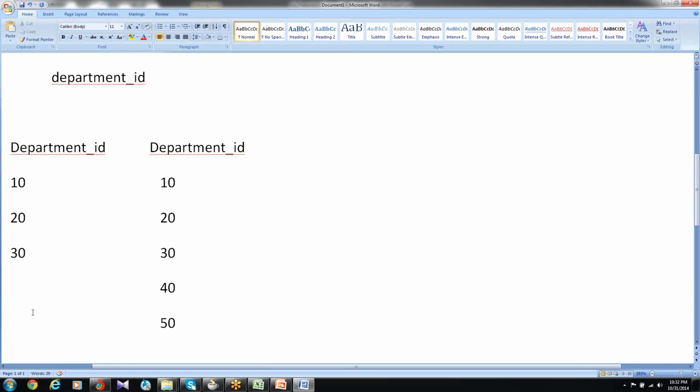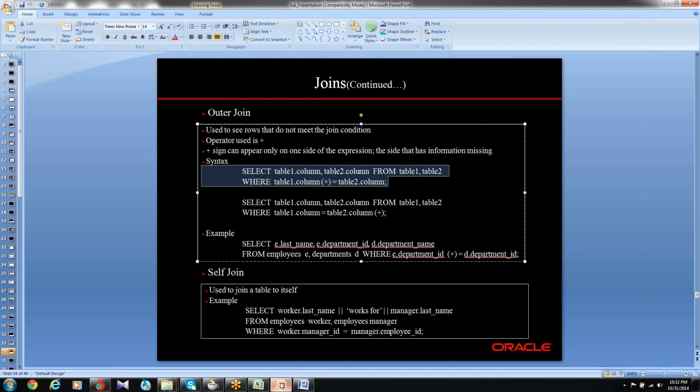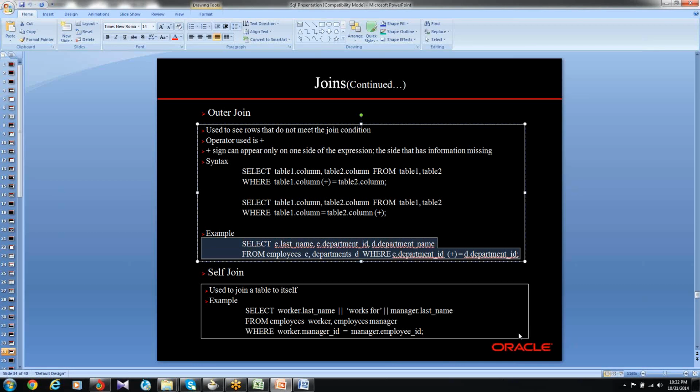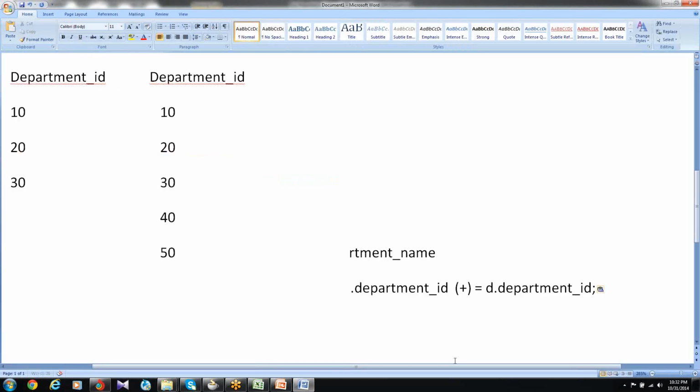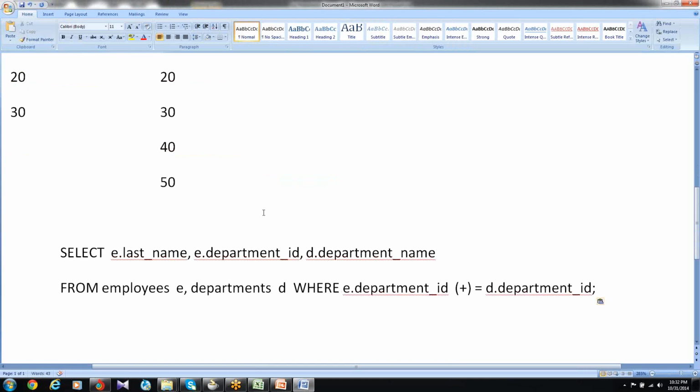So this is what we call deficient in information. If there is any deficient information, we need to use the plus operator. The plus operator indicates there is some deficient information. Now if you see the query here, I'll just copy this in the Word doc and try to explain it to you. Just do an indentation.